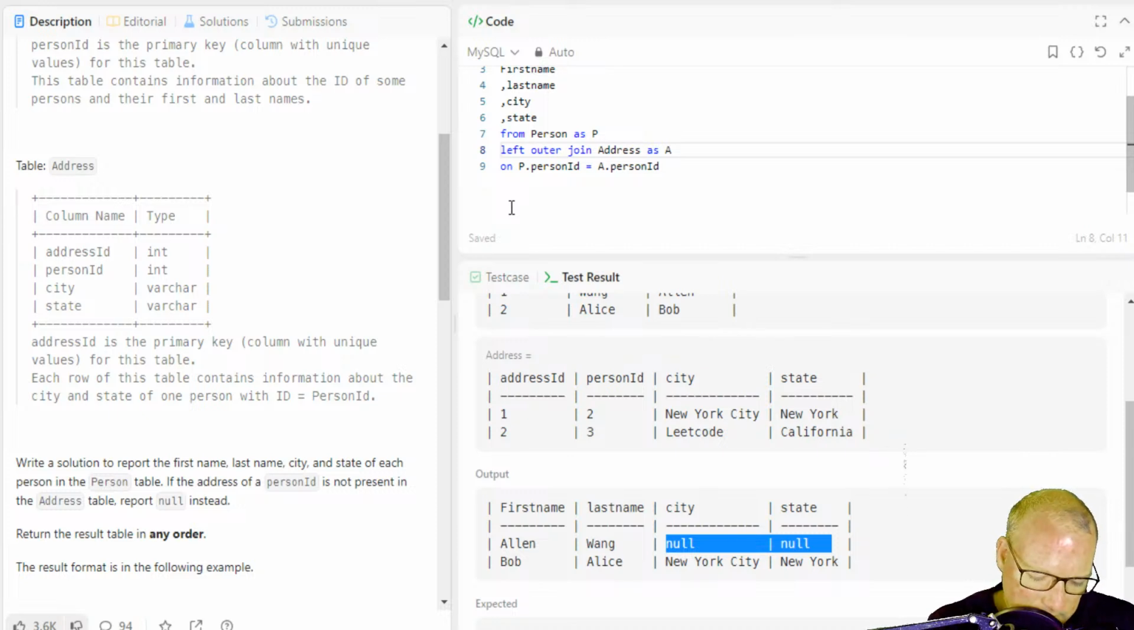Hang on one second. I made some payments this morning and I'm getting confirmation emails, so I apologize. Give me one second. Any questions so far right now?